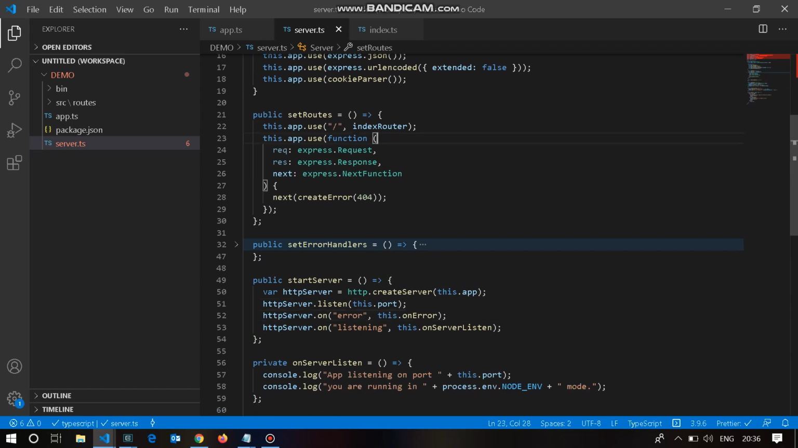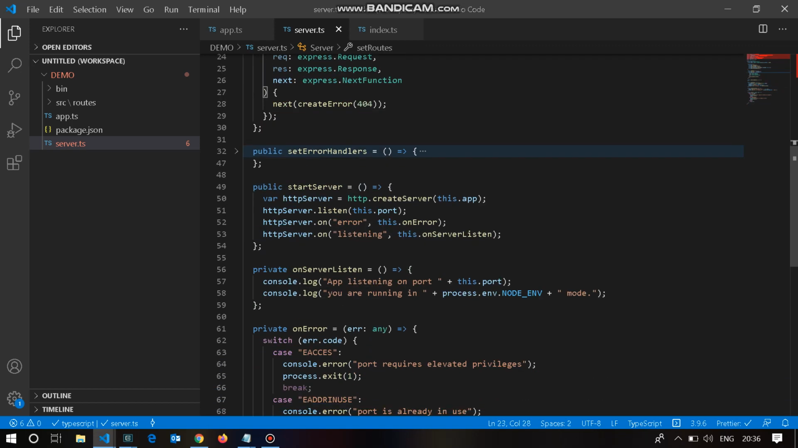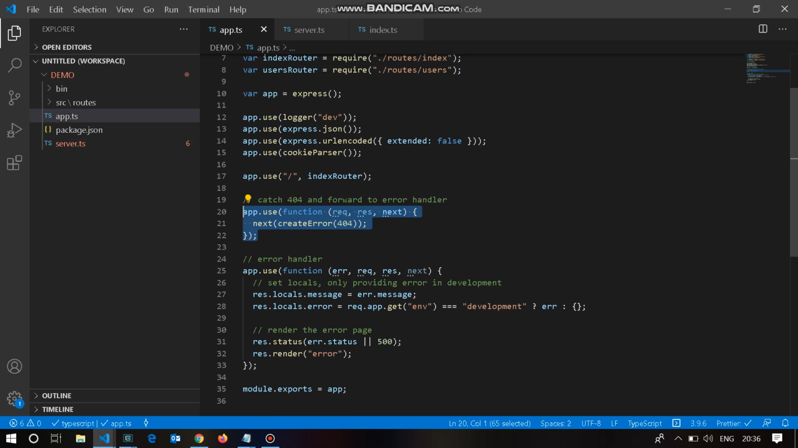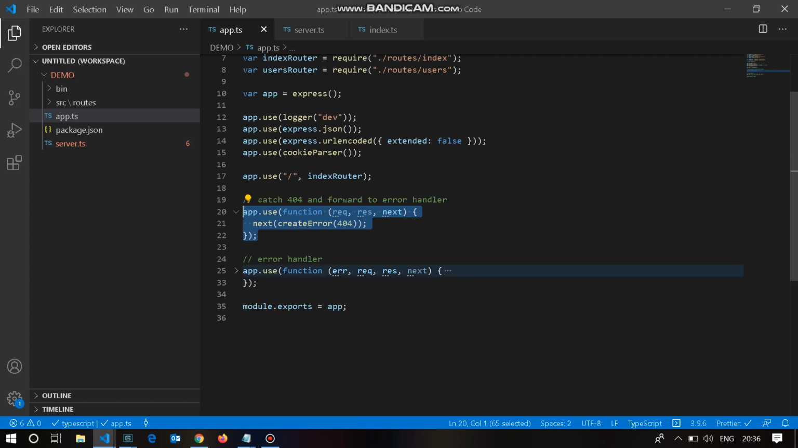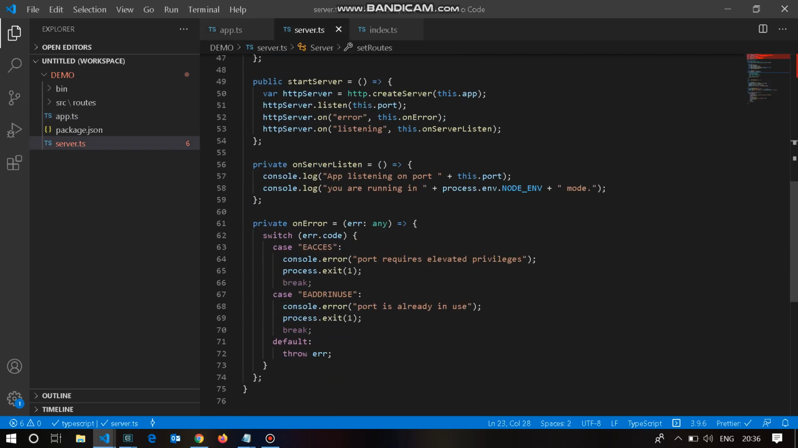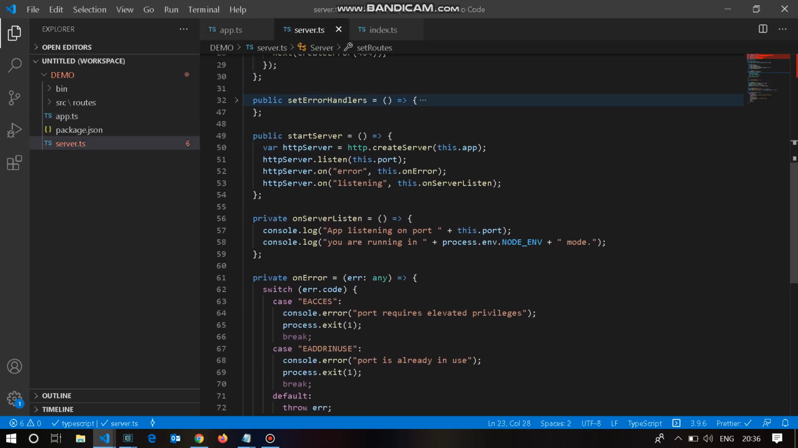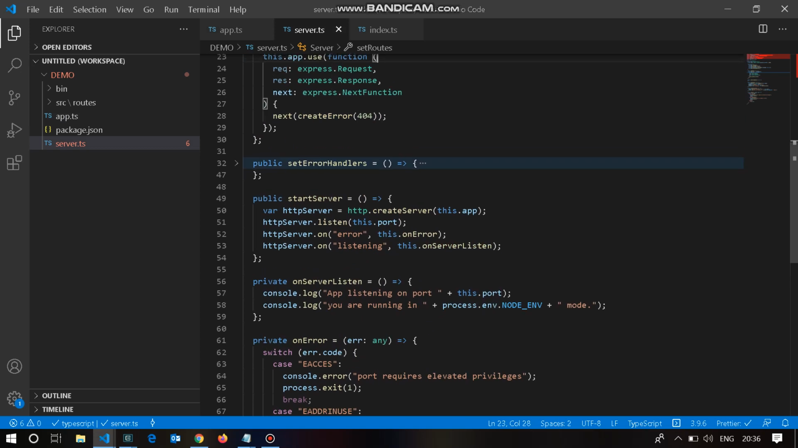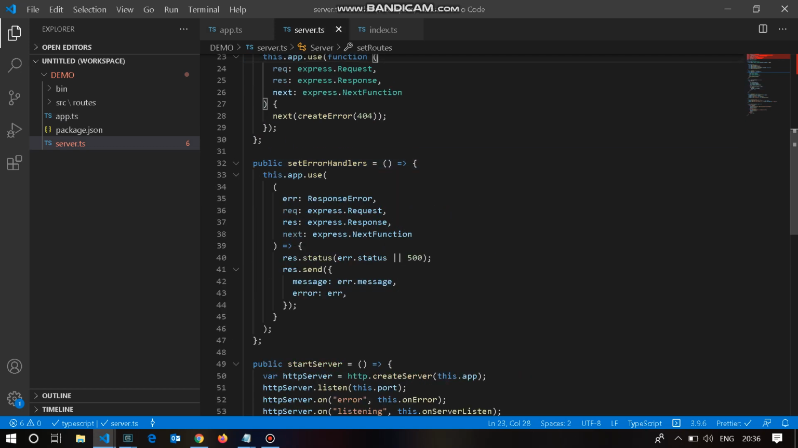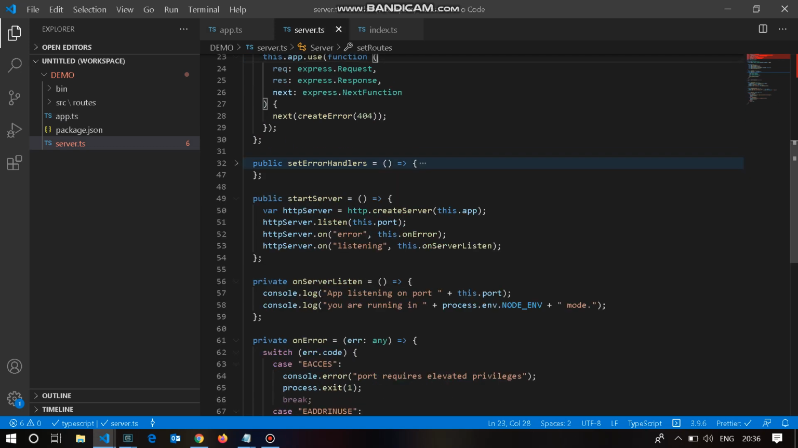So what we have done is, as you see, this is our error handler which was in app.js. We just put it in the whole server.ts file to handle those errors, to return the error status.